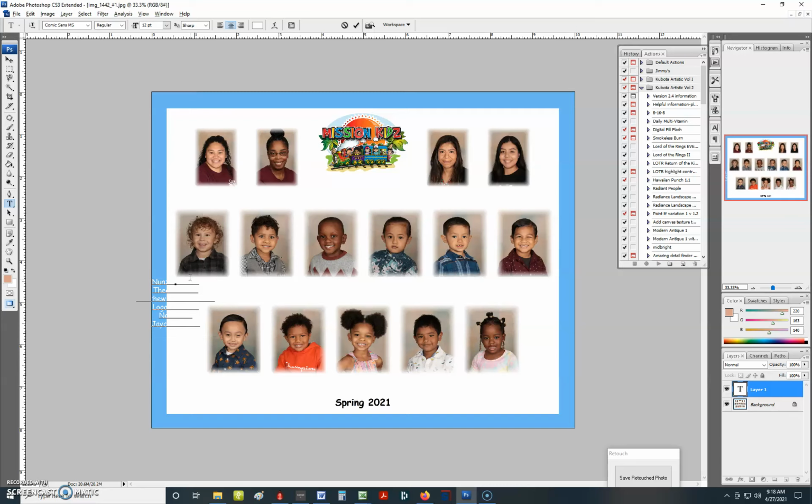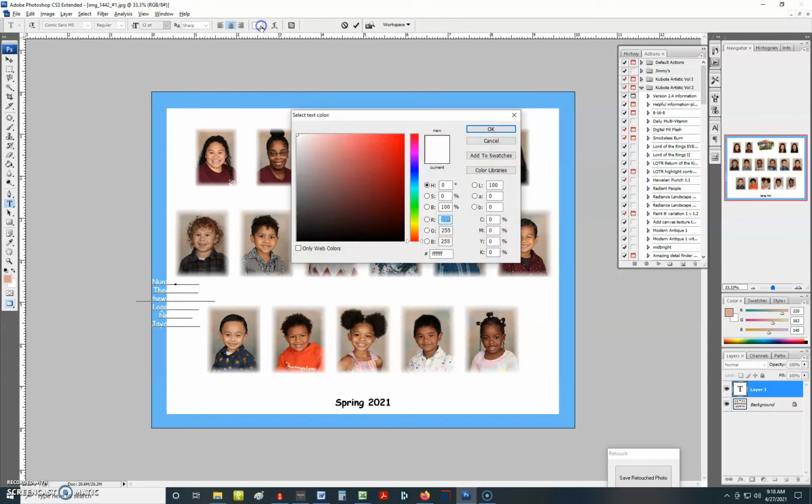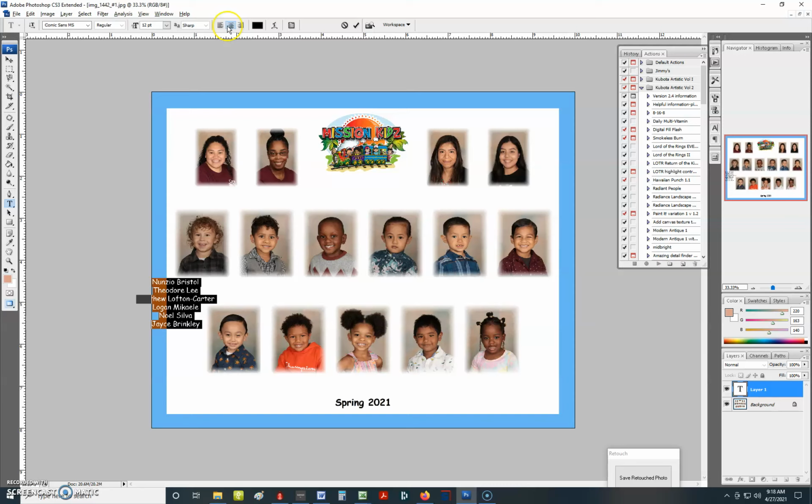I can tell right away. I'm going to do Control A to select all that. First of all, I don't want them to be in white font. I want it black, of course. Click that. Okay. And then I also don't want it centered. I want it to be left justified.